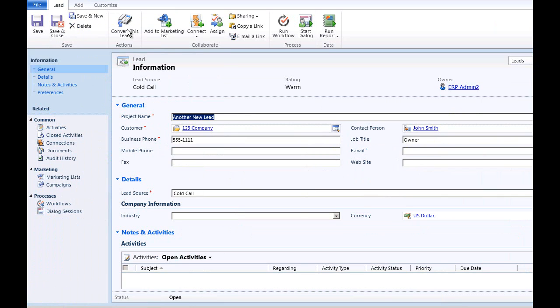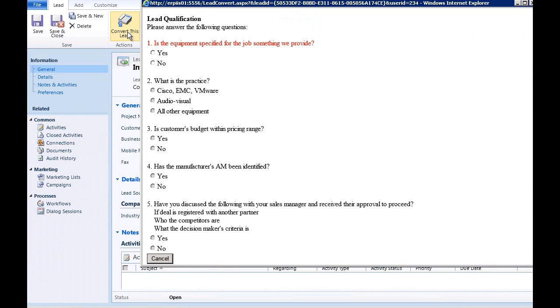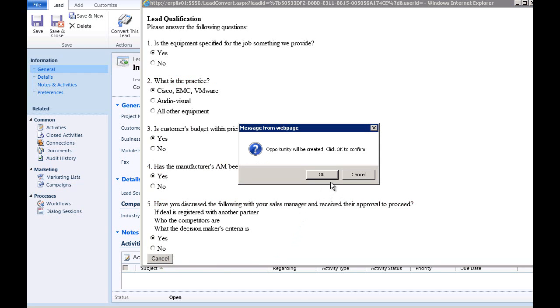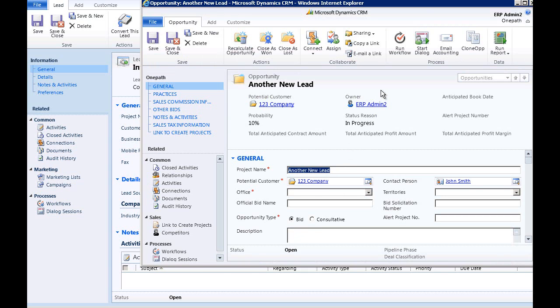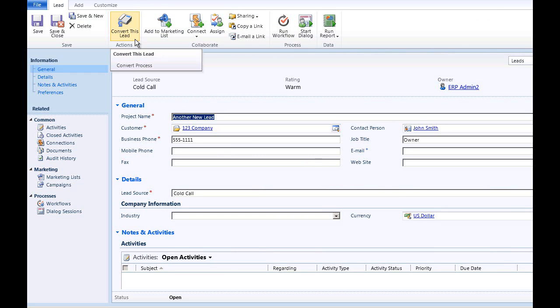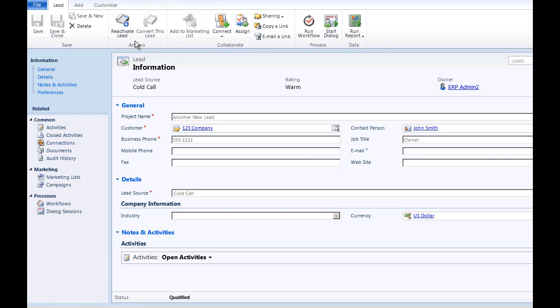Now I'm going to hit Convert This Lead. This takes you to the lead qualification page where you can enter the answers to the questions above. As long as the answers are preferable, this will take you to a screen where it will create a new opportunity for you. Notice here that the lead that I created is now inactive. Because I've converted it to an opportunity, that lead has been set to be qualified and is inactive right now.